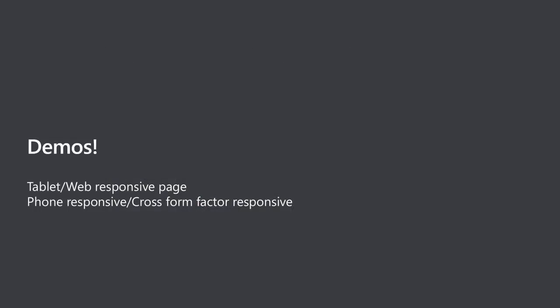Now, I'm going to jump over into some demos. We're going to take a look at one that's responsive on tablet web form factor, and then one that's cross form factor.